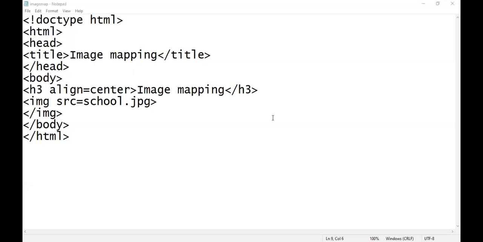So here is the notepad. Up to this image insertion we have completed. What the width will be, we'll decide later when we open it in Paintbrush. When we mark the points or coordinates, then we can write all these things related to size or shapes. Now I am going to write the code for mapping.